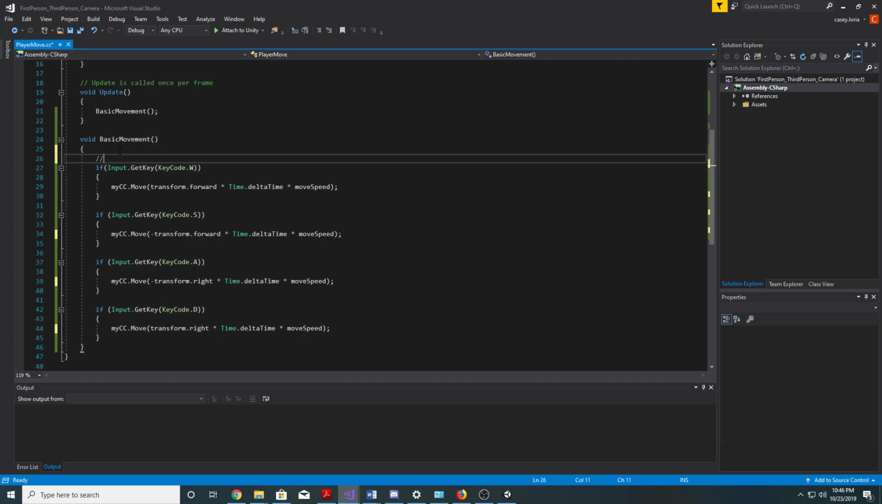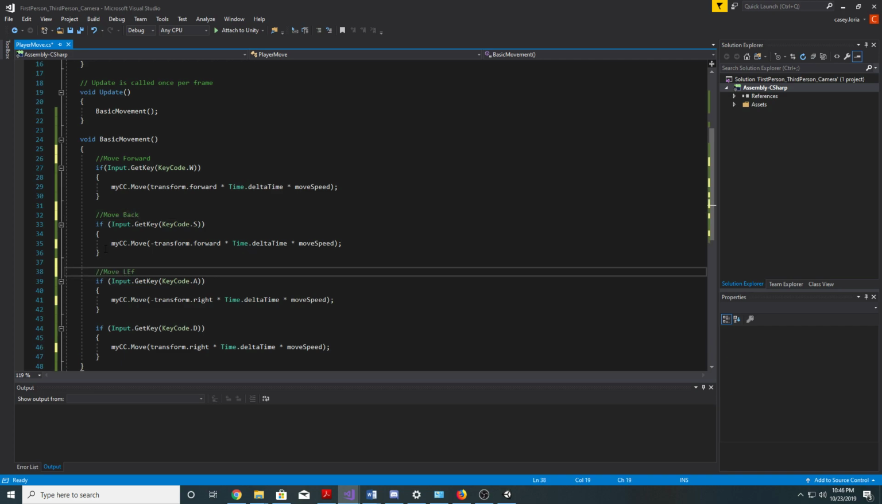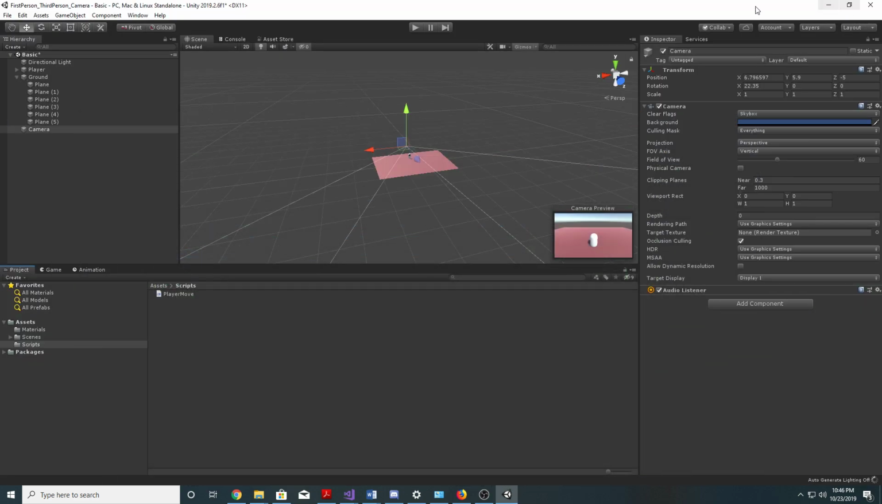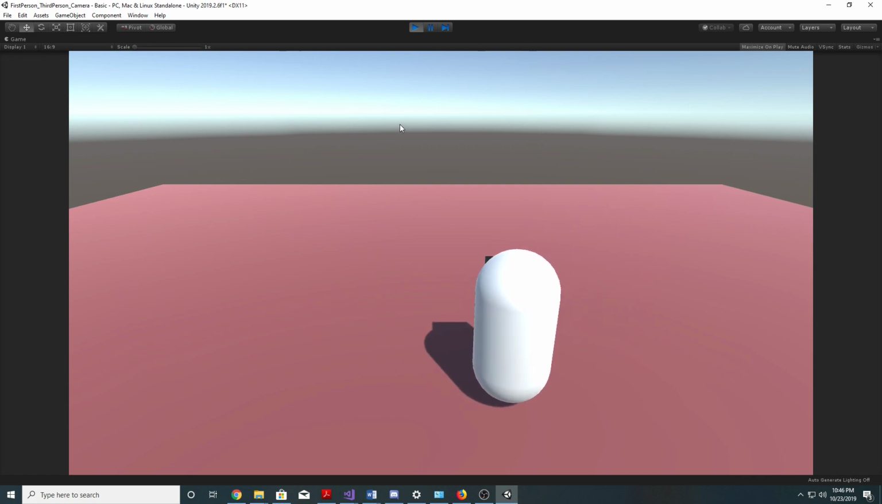And just for good habits again, we can say move forward, move back, move left, and move right. So that way you have some comments. All right, so now let's see what happens. We're going to go back and press play. All right, nice. So we have ourselves a good little movement with WASD. We're fast, but that's okay.